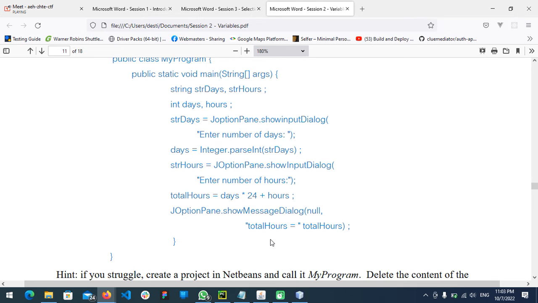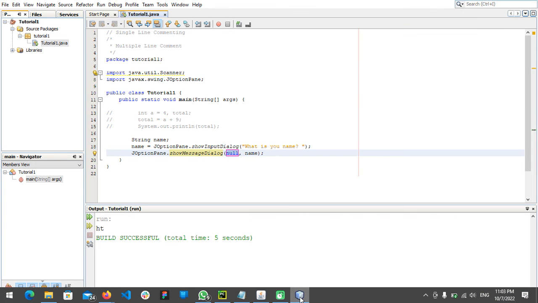But it's simple. The major thing, two things you're going to be using from JOptionPane is this input dialog and message dialog. Those are the major two things you're going to be using. So you just have to know the two. Input is just when you want to accept input. Message dialog is just like the output.